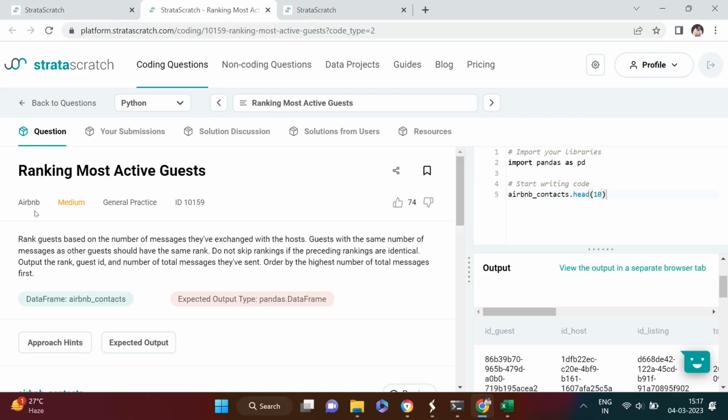This is the question asked in an Airbnb interview and the difficulty level is medium. This question was about ranking most active guests, right? So the customer who was most active was supposed to have rank number 1. Now how do we identify which customer is most active? For that, let's read the question. Here it says rank guests based on the number of messages, right? So based on the number of messages we have to do the ranking. These are the messages which they have exchanged with the host.